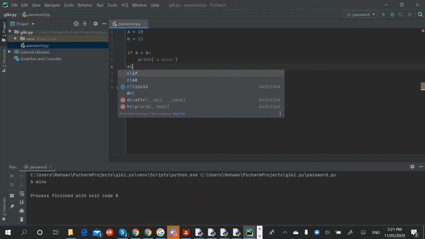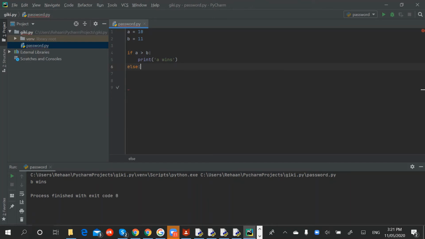All you have to do is type in else, and on PyCharm there's some automatic fixes. I'll tell you how to get that, as I said again. And then there's another indent. You still have to indent because it's still an if condition. It's still a condition, but this is called an else condition. So if you put this under here, it means if A is greater than B, print A wins.